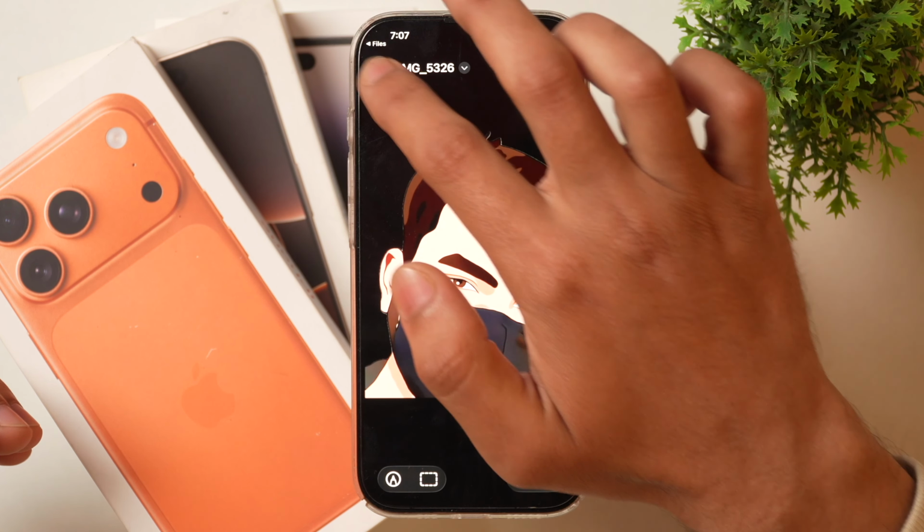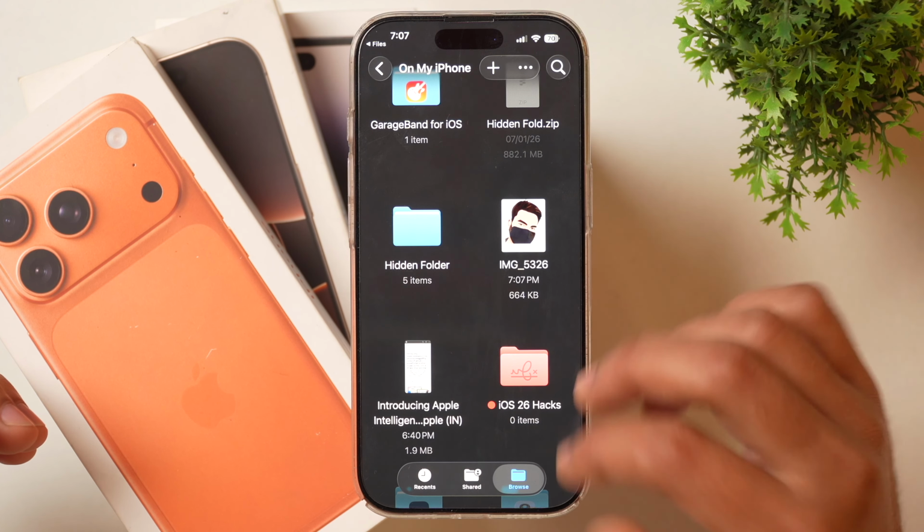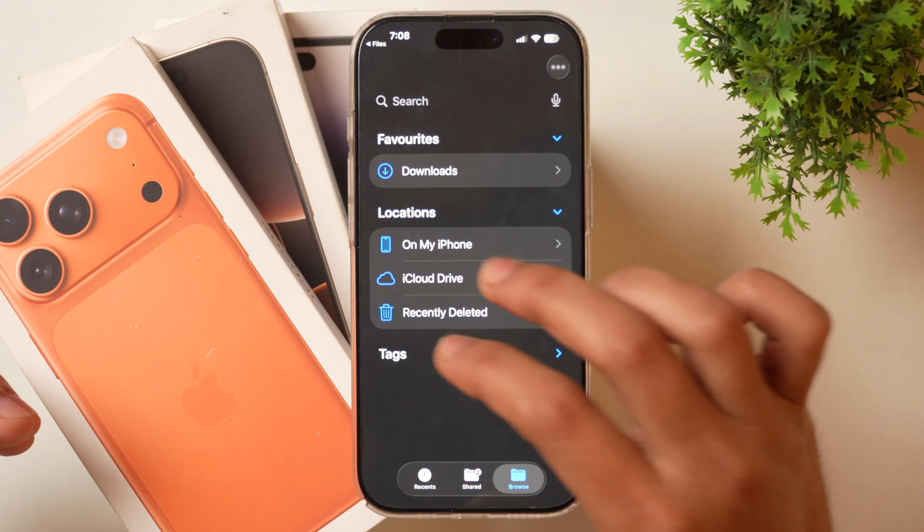And once the background from the photo has been removed, simply go back and this will be saved with the removed background. So this is how you erase background from photos on iPhone completely free.